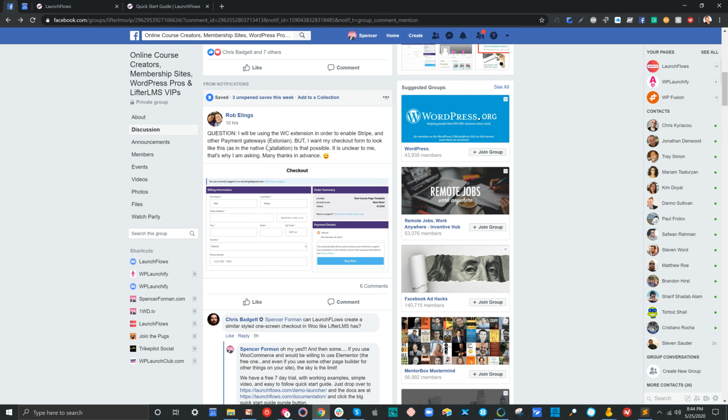Rob Ellings had asked in the LifterLMS online course creators site about whether you can use a WooCommerce extension to create a Stripe or other payment gateway checkout that looks much like this. And I was able to answer, thanks to Chris's suggestion. This is a no-brainer when you're using LaunchFlows.